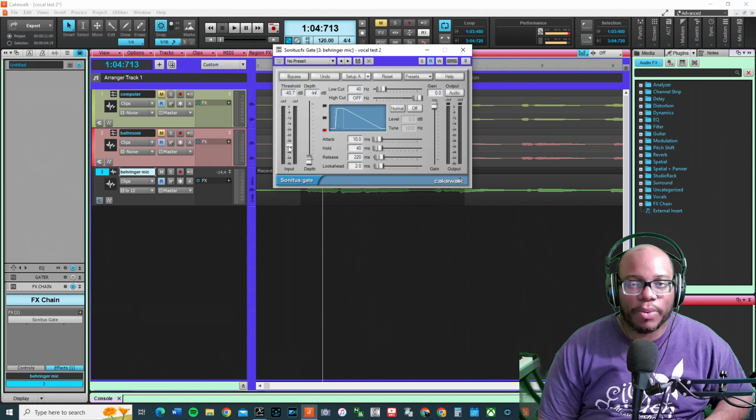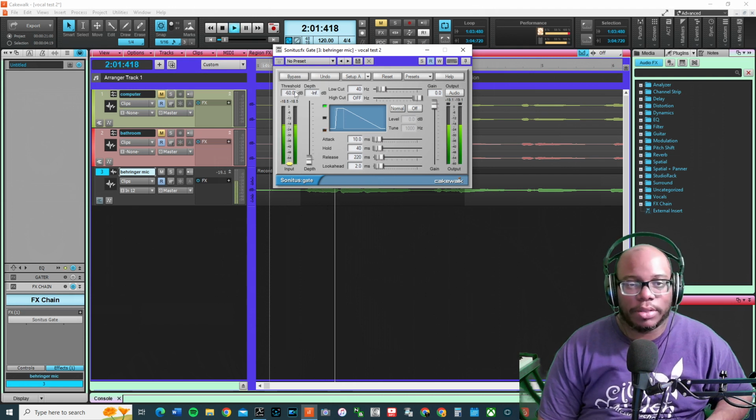The way it works is the opposite of compression. When the input is down at negative infinity, or negative 60 decibels, you don't get any gate at all. But if I bring it up, then you get all gate. So I might put it right there, at negative 36 decibels.